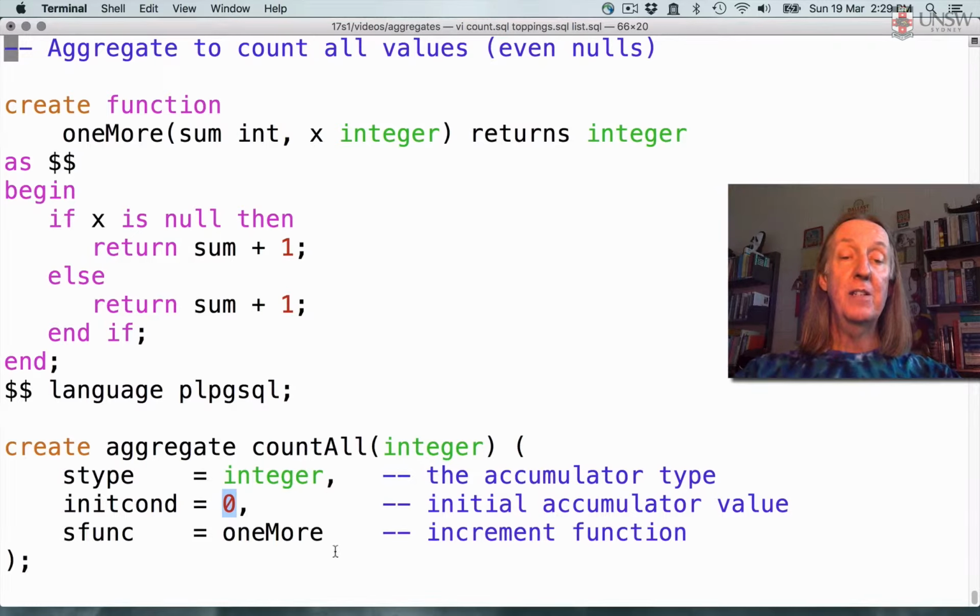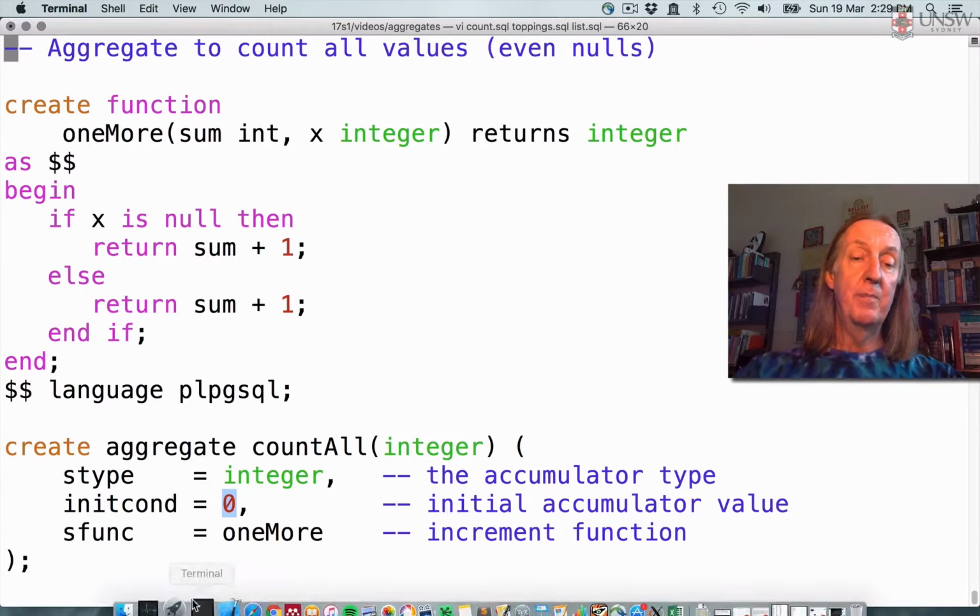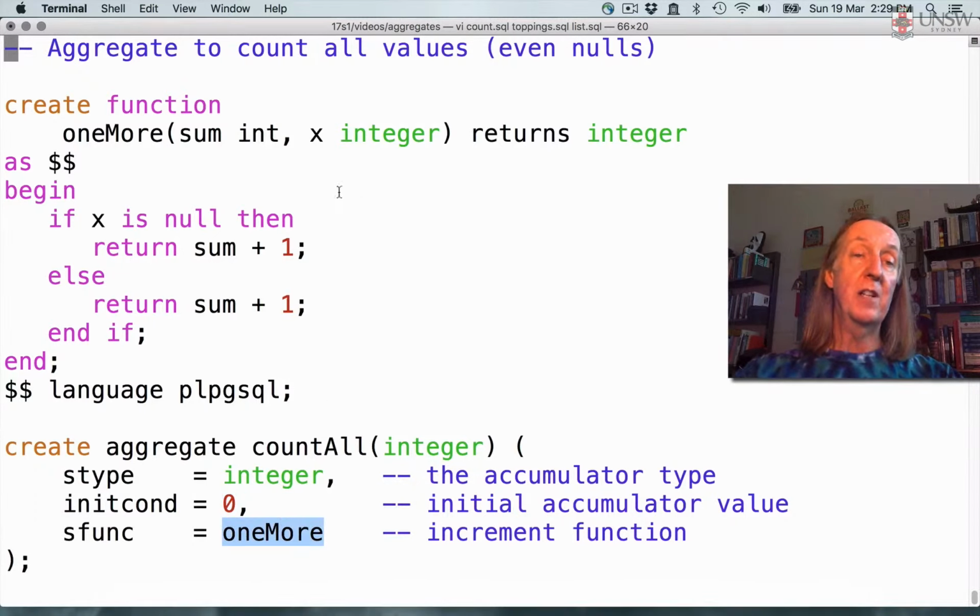And the final thing that's essential for defining an aggregate is to define a function which gradually produces the final result. You can call it an increment function, but essentially what it's doing is taking the current state of the accumulator, taking the next value in the column, and then producing a new state of the accumulator based on the current value in the column. So we're defining that using the one_more function, which you can see up here.